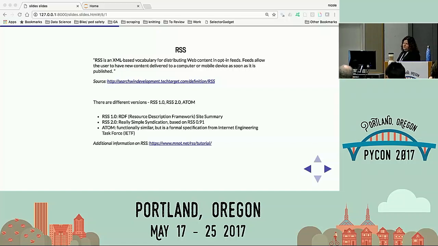There's different versions of RSS that we'll encounter. They all act mostly the same way. RSS 1 is commonly RDF, Resource Description Framework Site Summary. RSS 2, Real Simple Syndication. It's based on an earlier version of RSS. And Atom is similar to both of the RSS versions, but it's actually a standard, whereas RSS is not really owned by anybody as a formal specification.